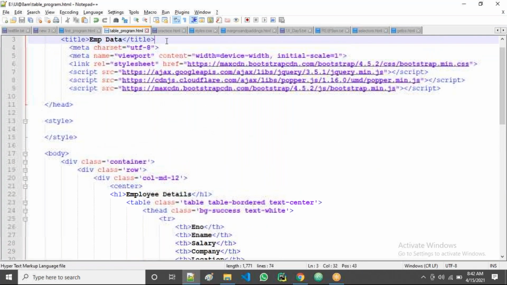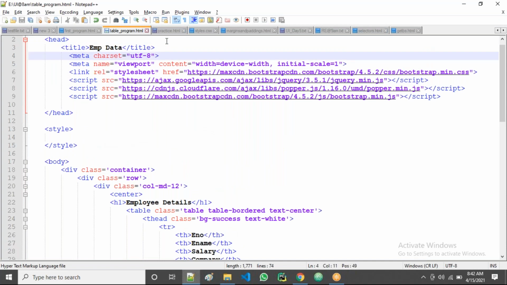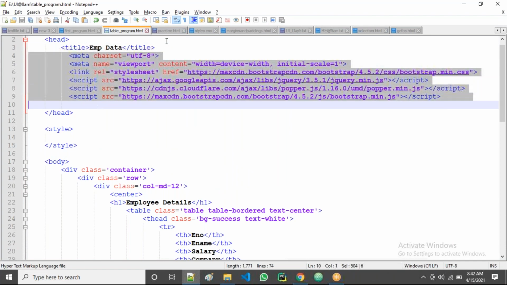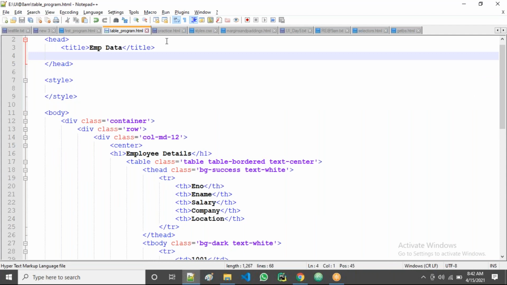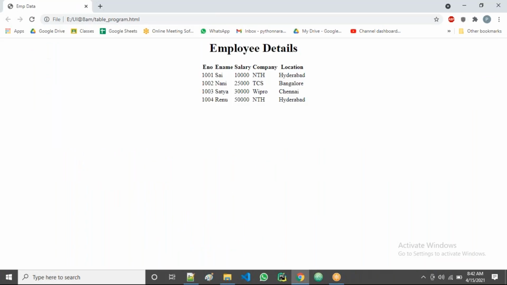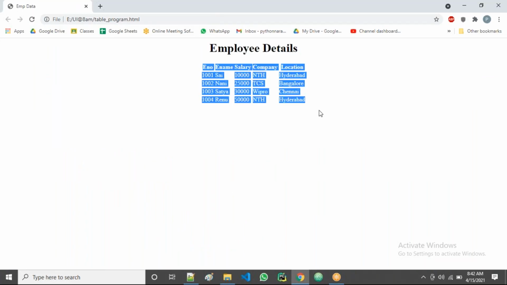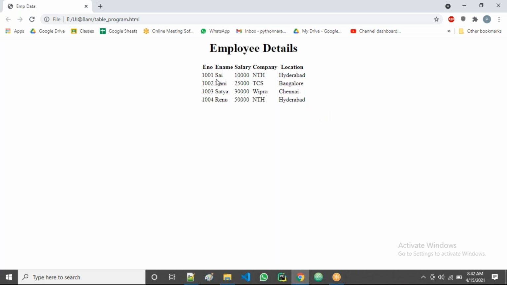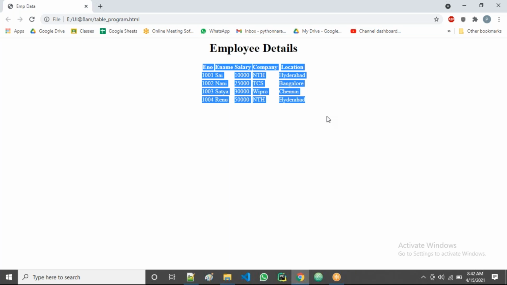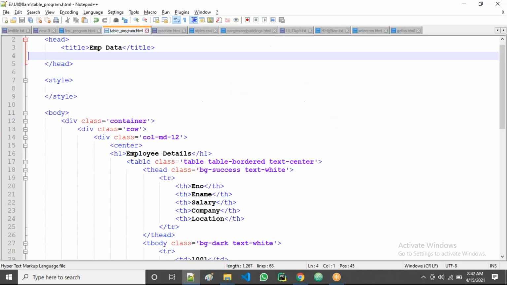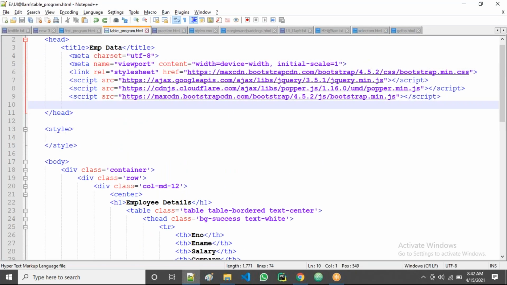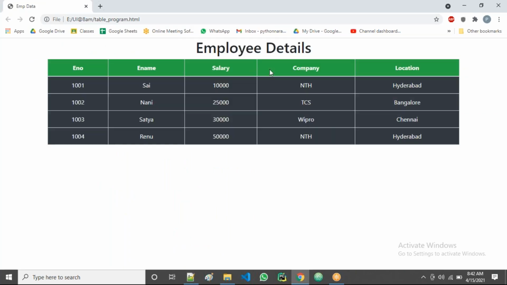Now here, if I don't take the bootstrap, guys, let us see. Bootstrap is not there. Let's go there and refresh here. Now all of you observe here. See, without bootstrap, without CSS, see the table. This is how the table looks without bootstrap and CSS. If I take bootstrap or some CSS, then the look and feel will change, guys.